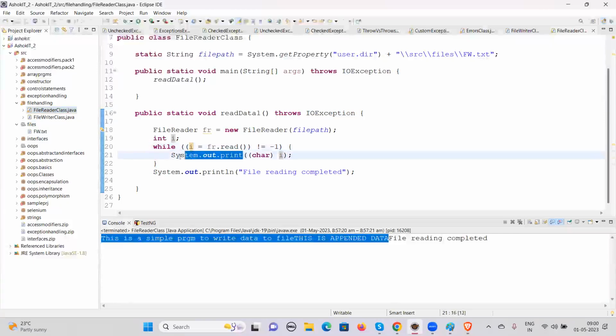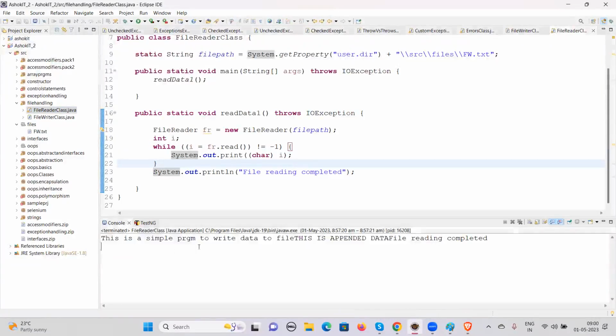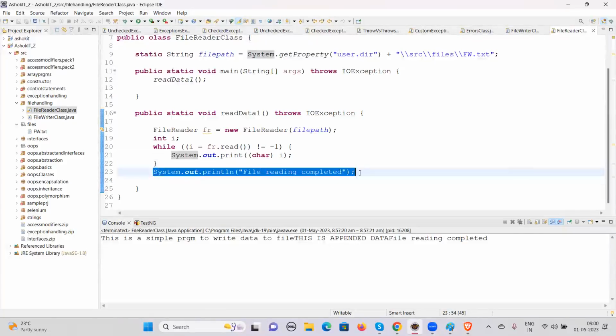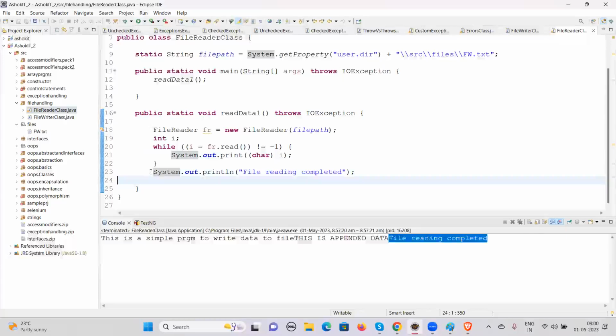So in this file reader class, if we do not give that System.out.println, it will run the program. See, you have to print the data right here. We are printing the data into the console. This line saying file reading completed is kind of like a notation for myself. So if this is executed, it tells me that file reading is completed.